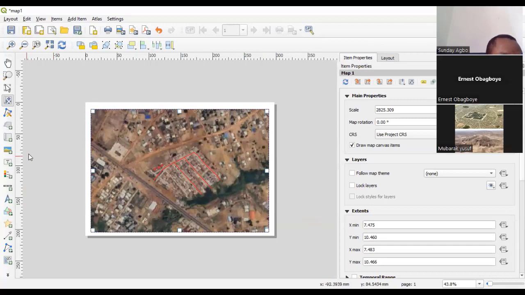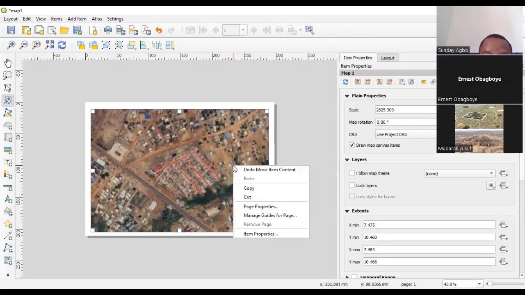If you have arranged your map, the next thing now is to go to your add label, which is adding text. Before we do that, you need to know the paper size. Possibly if it's just a simple place, you can just use your A4. But how do you set that? You can right click on the page here and then go to page property.